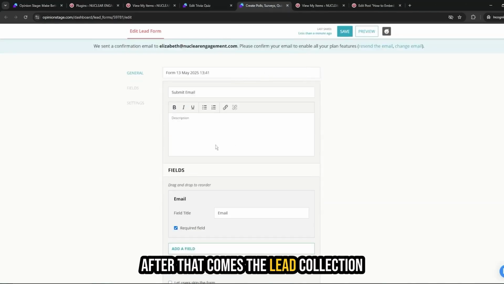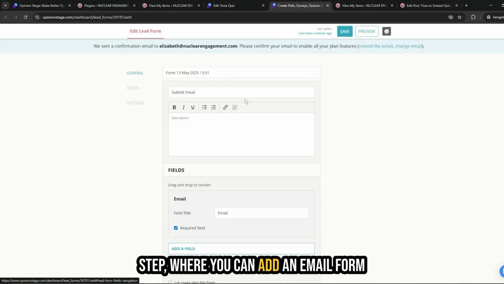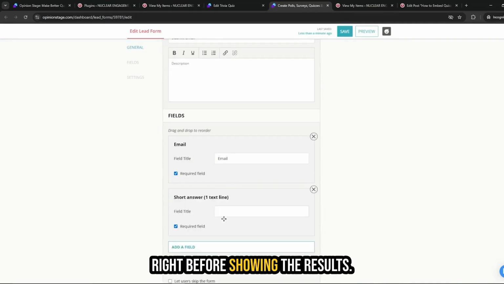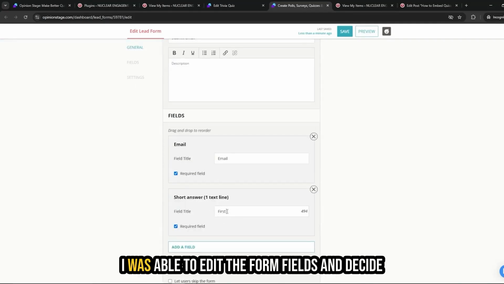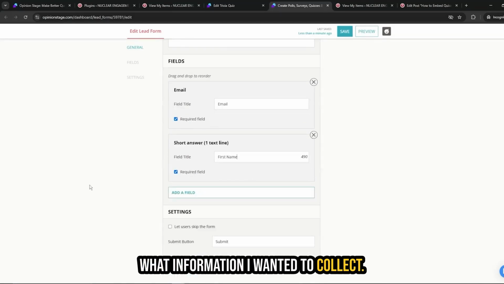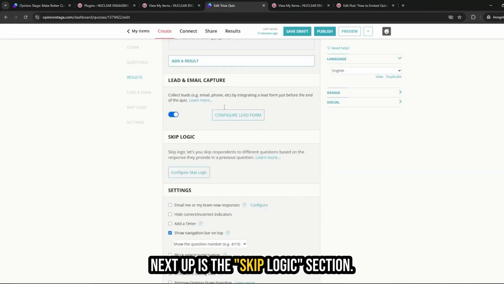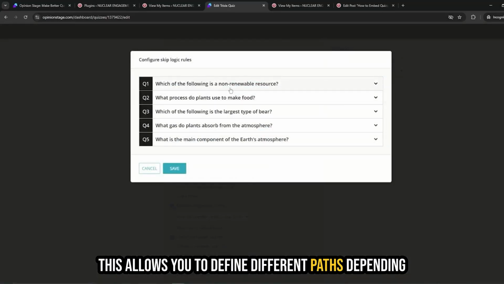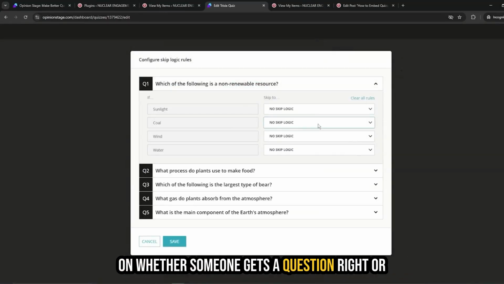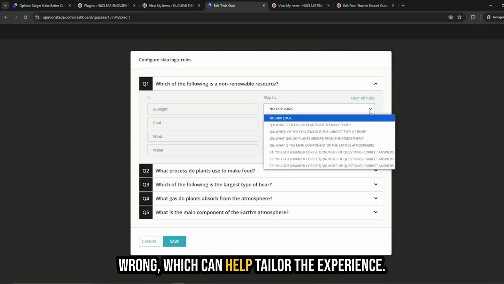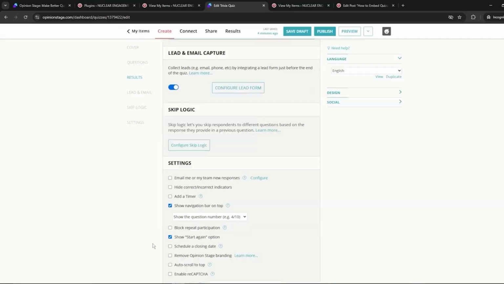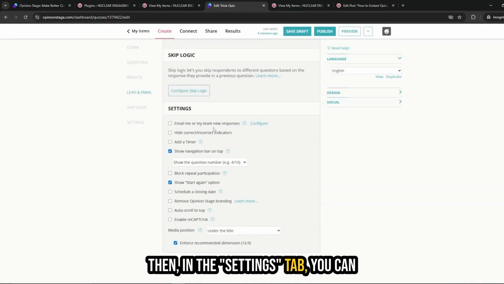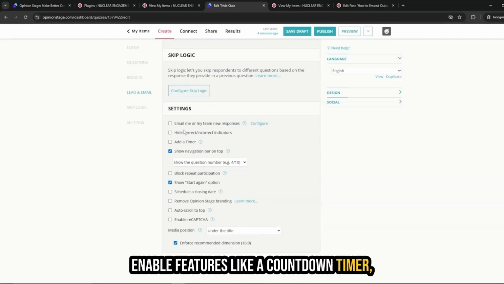After that comes the lead collection step, where you can add an email form right before showing the results. I was able to edit the form fields and decide what information I wanted to collect. Next up is the skip logic section. This allows you to define different paths depending on whether someone gets a question right or wrong, which can help tailor the experience.